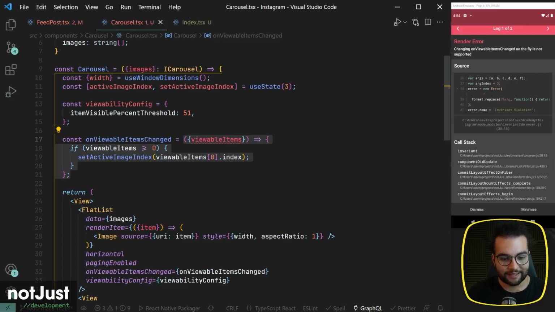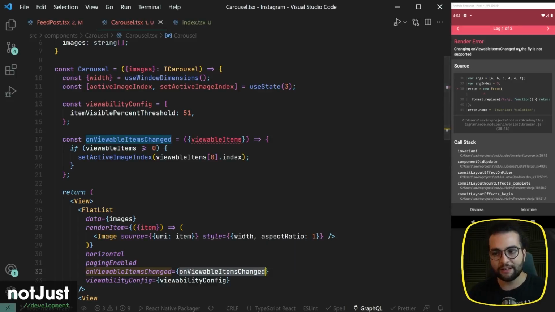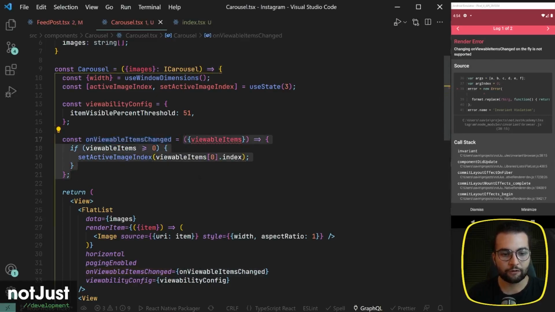And as we are re-rendering and we send it here, the FlatList sees that, oh, I received a different address to a function than before. I do not support this. This is basically not supported by the FlatList. So we should make sure that we are not recreating this function every time we re-render the component.